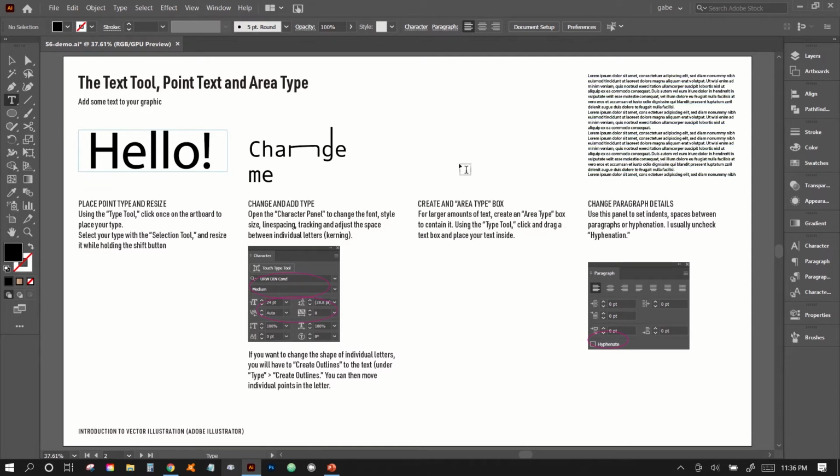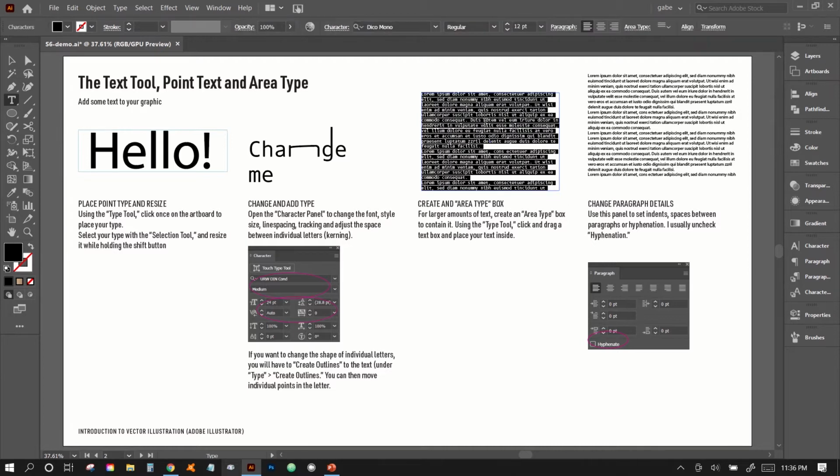To create an area type box, it's like creating a point text, but instead of just clicking once, you click and drag the size of the box that you want it to be. So here again, you just click and drag. We're just going to click where we want it to start and then drag out a box just like that. And then you'll see that it fills in with a bunch of filler text.